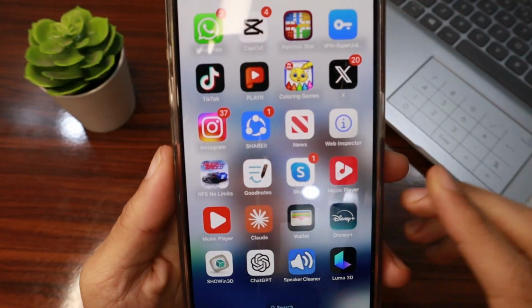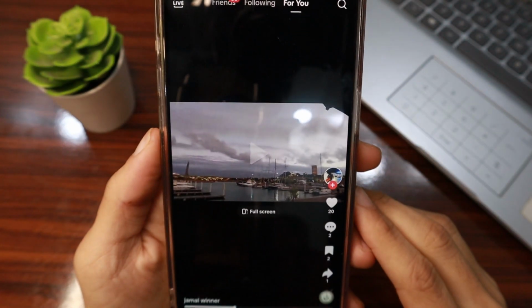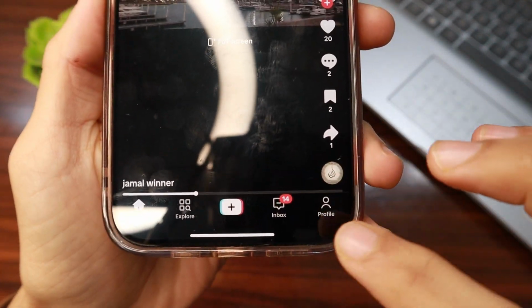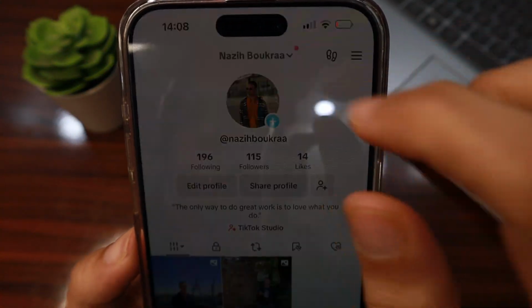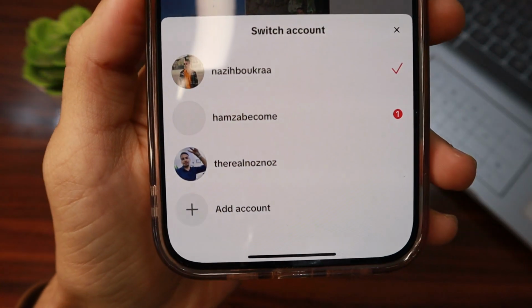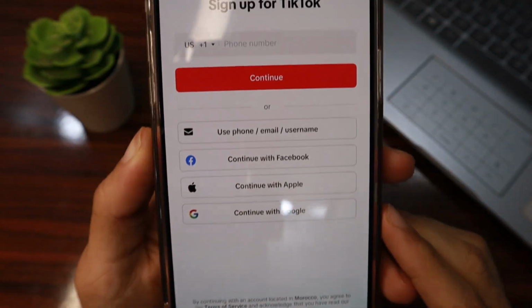So first guys, tap on TikTok, then tap on profile, then tap your name, and tap add account. Perfect.